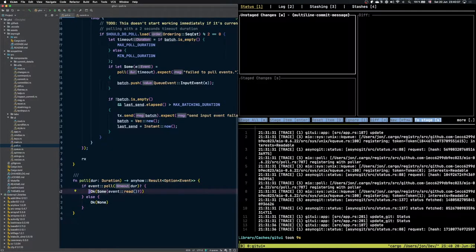So we actually want the if to be inside of here, I think, which is after the duration has passed, and we don't actually read the event until we get here. So if we just skip this and return none, then I think we will be fine.